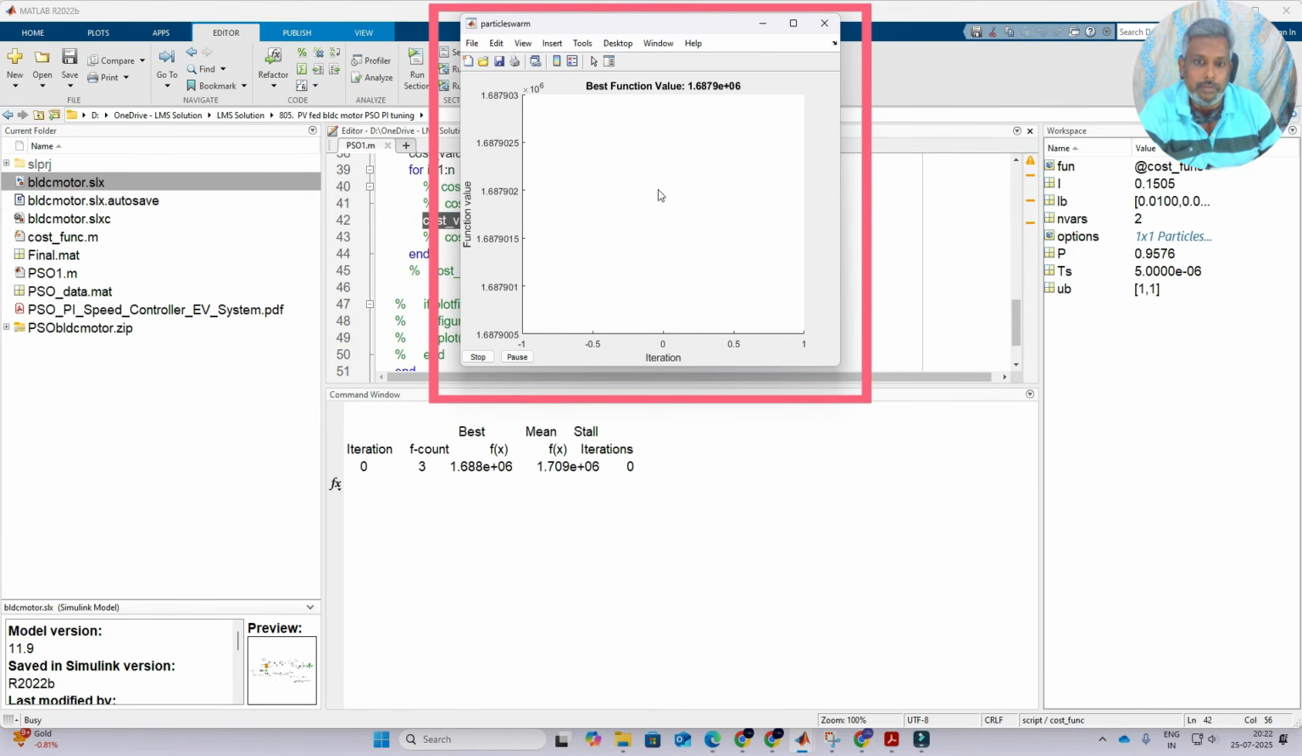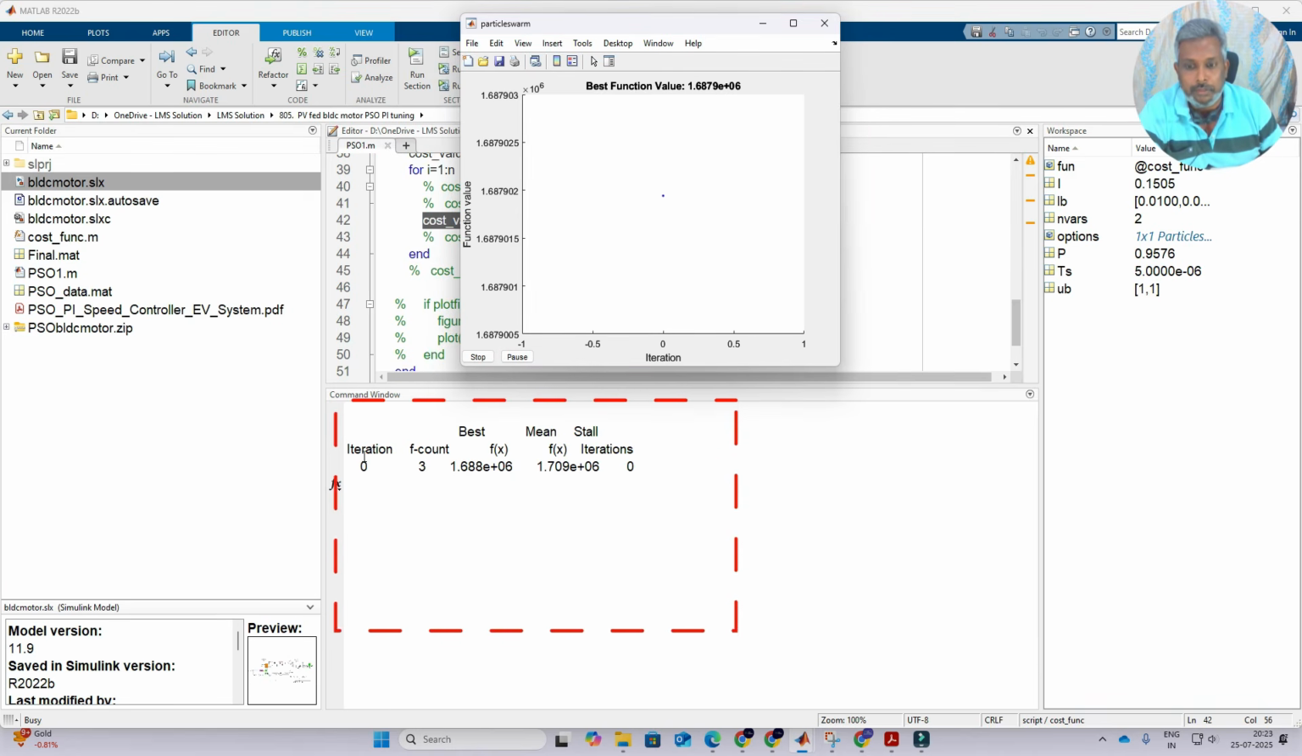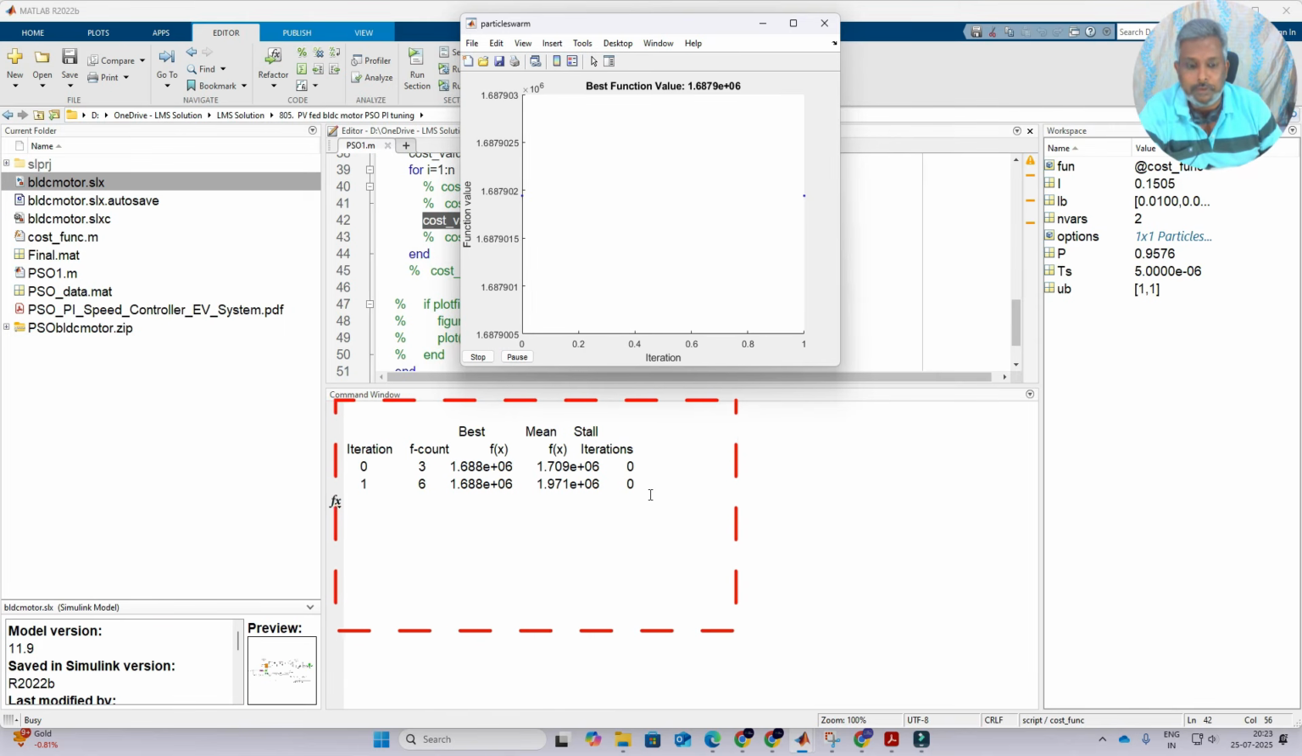So here you see that, right? This is the graph between the function value and iteration. The function value here is nothing but the absolute error, okay. So you can use ITAE, IAE, ISE. You can change the equation in the cost function, then you will get the details correctly, okay. Here in this area you can see the iteration count, f-count, f of x value, mean f of x value, and then the stall iteration value here, okay. So you can see those details also here.